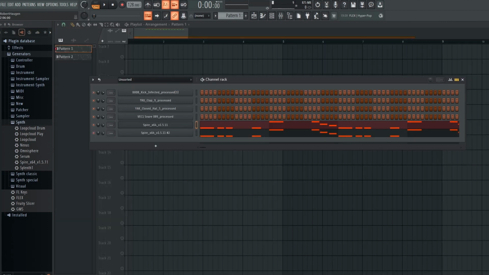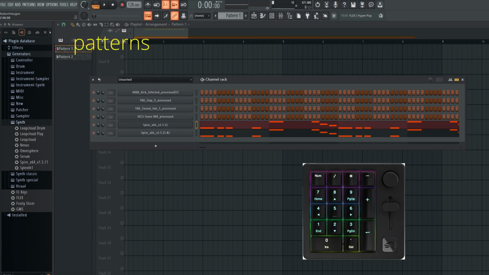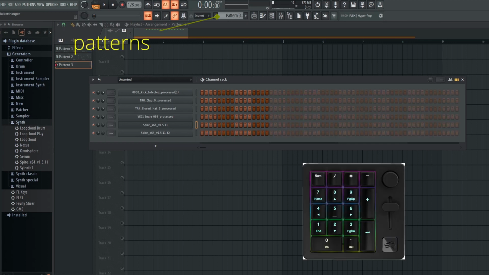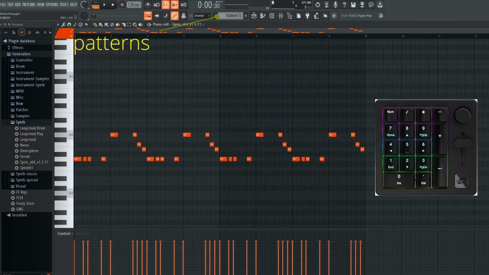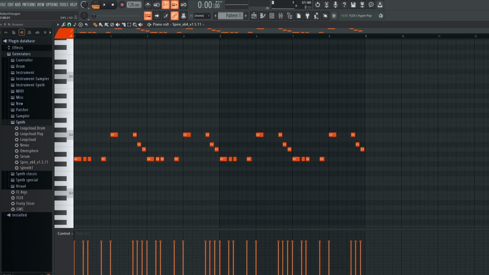By using your numpad on your keyboard, you can also swap between the different patterns by clicking 1, 2, 3, 4, etc. This is a very easy way to change the pattern that you're working on. This can also be done when you're in the piano roll. You can just click the number for the pattern and you will be taken directly to it.